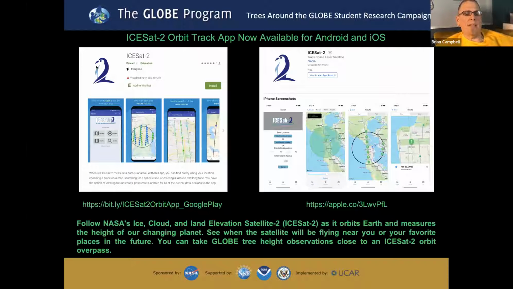All right, a couple last things here before we jump into the meat and bones of the webinar. I wanted to announce, and this was just announced yesterday with our ICESat-2 team, the ICESat-2 Orbit Track app is now available for Android and iOS. Here I have two screenshots of what you see when you go to the websites, and here are the two URLs. I will share these URLs on the webinar page when I add all the info with the recording.